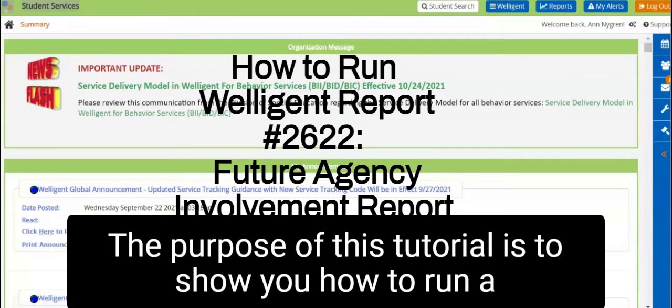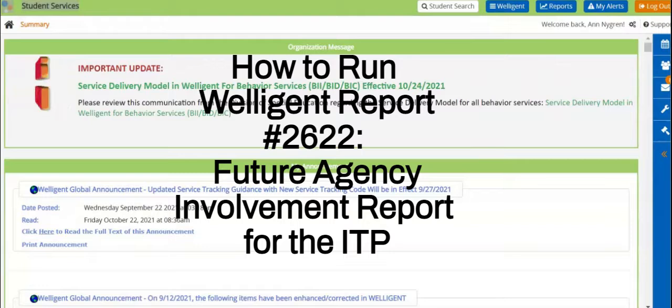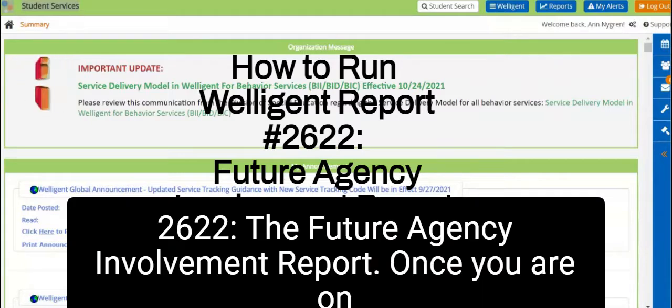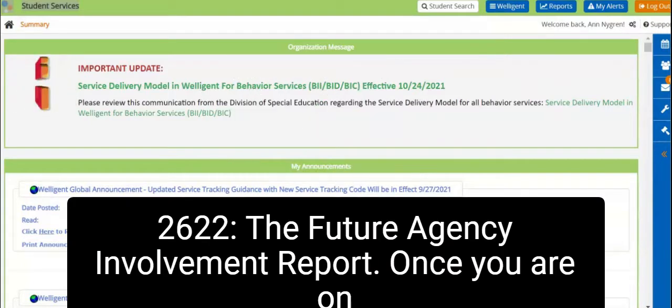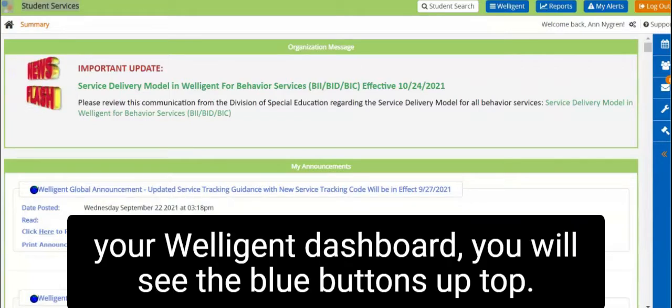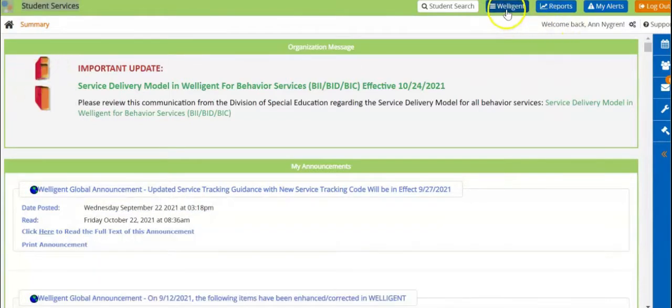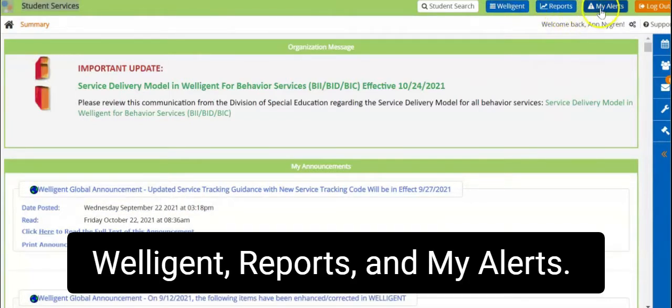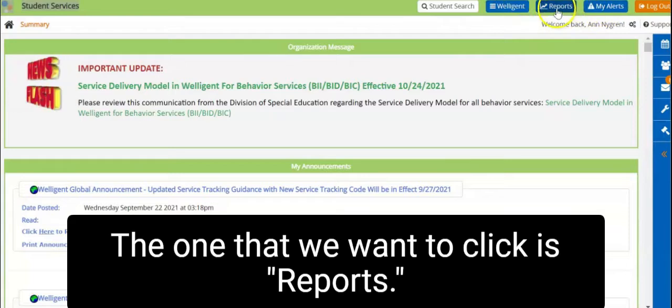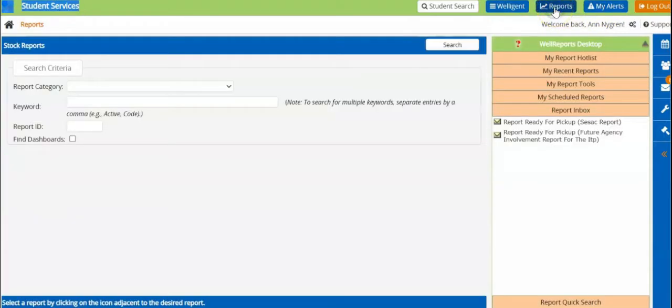Hello. The purpose of this tutorial is to show you how to run a Welligent Report 2622, the Future Agency Involvement Report. Once you are on your Welligent dashboard, you will see the blue buttons up top: Welligent, Reports, and My Alerts. The one that we want to click is Reports.